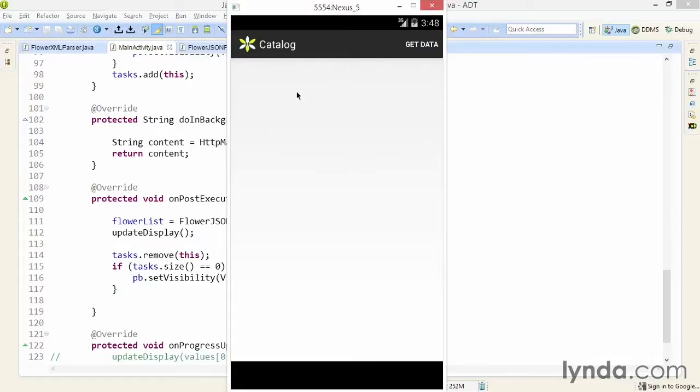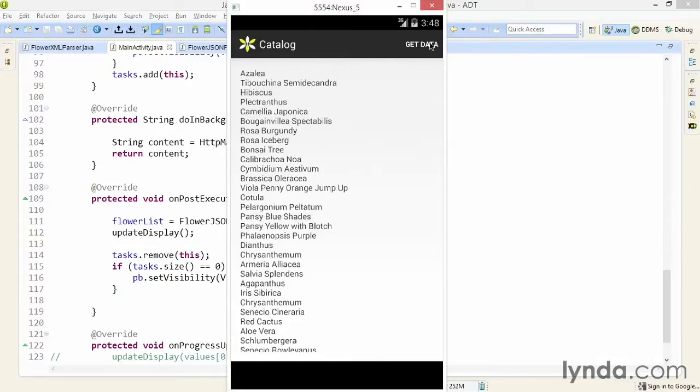And I'll save and run the app in the emulator. I'll click the action bar item, and there's the response. It's pulled the data from the feed, and it's parsed it and turned it into plain old Java objects that I can use for the rest of my application.